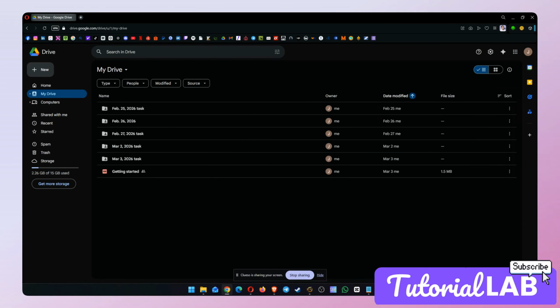Hi everyone. In today's tutorial, we will show you how to add music files to Google Drive. Whether you want to store your favorite songs or backup audio files, we will guide you through the quick and easy steps to upload them.